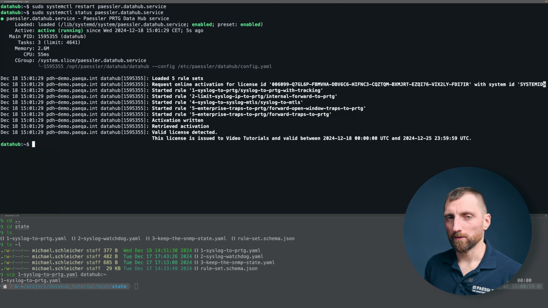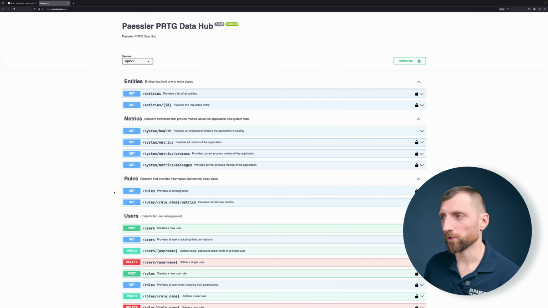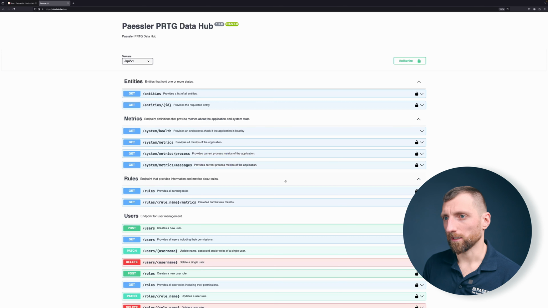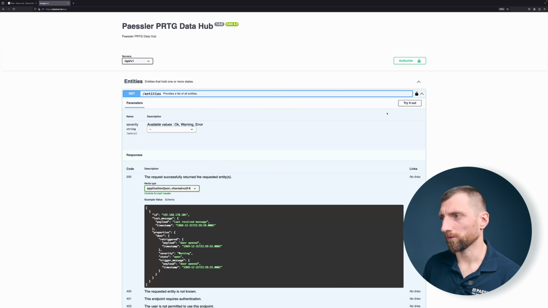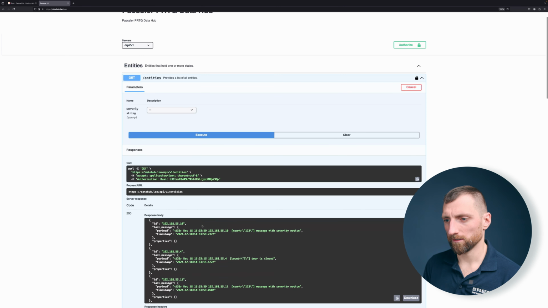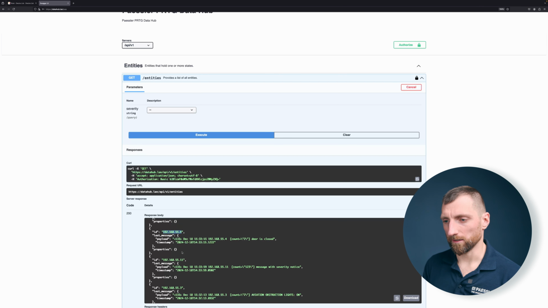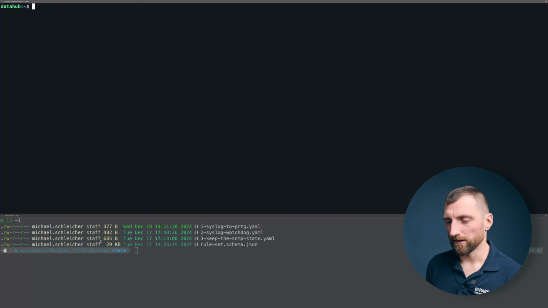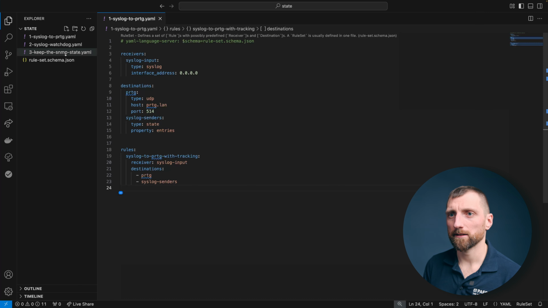Okay, so now that we deployed the rule on the Data Hub, I'm going to switch over to the endpoint of the Data Hub, authorize with the operational user, and just see what kind of devices are sending to the Data Hub. And with this little hack, I have an overview of all the sending devices that send any messages via syslog to the Data Hub. Okay, let's go to the next use case.